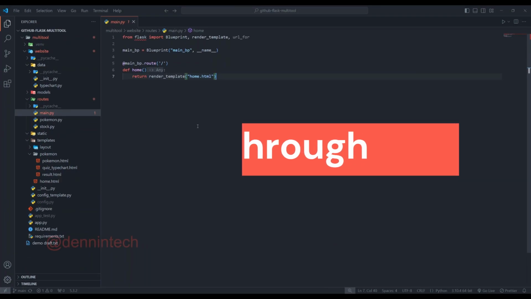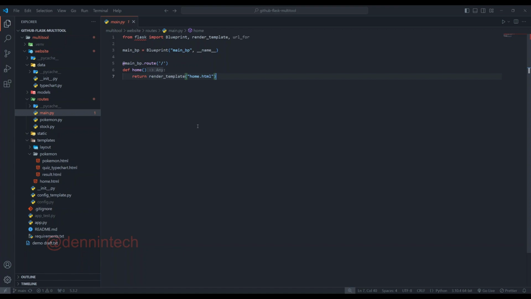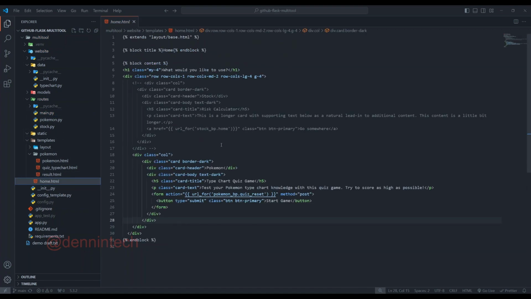All right, now I'm gonna walk through the code. So how does it work? First, when the user enters the home page, they are directed to our home route, which renders the home.html template. On this page, you can see a card with a button that says Start Game. And once you click on it, a post request will be sent to the quiz reset route under the Pokemon blueprint. And let's just go over there.